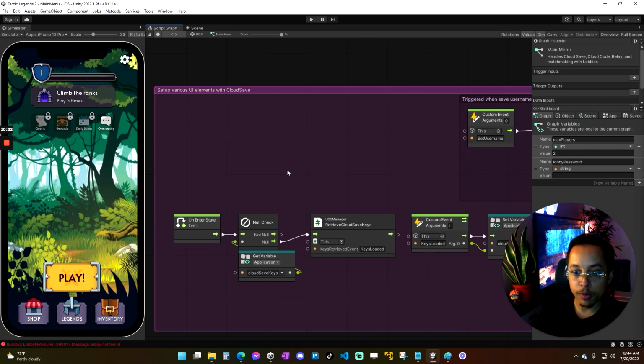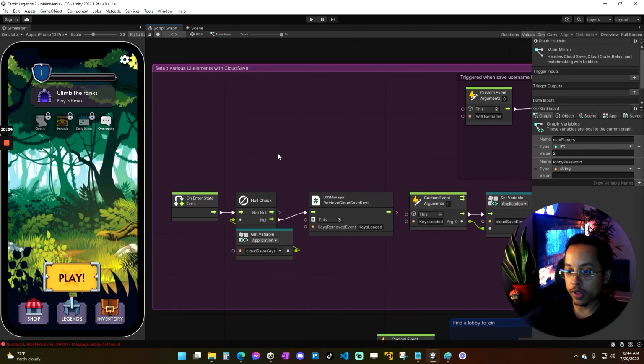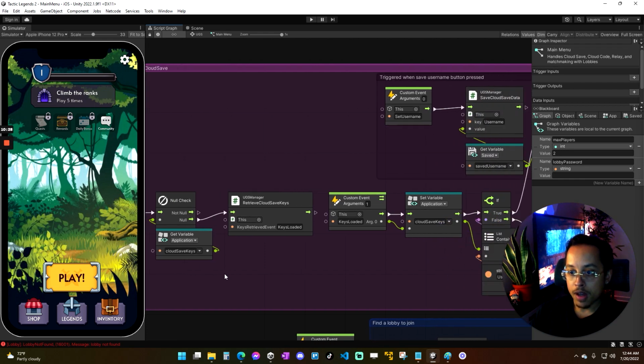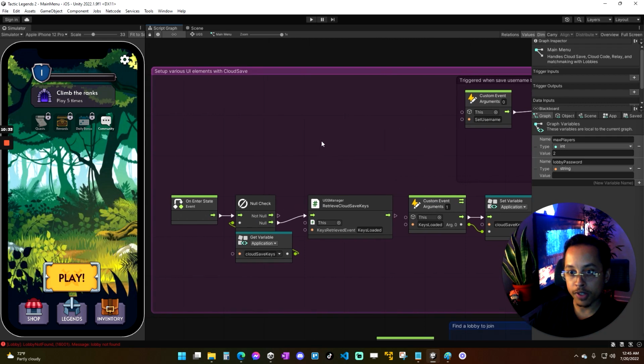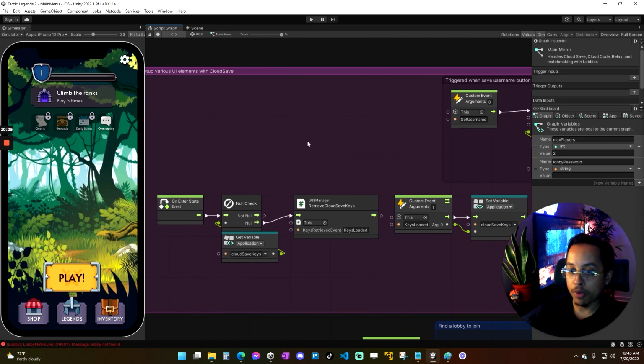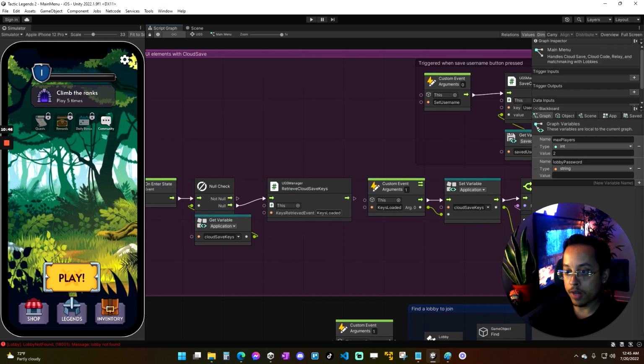At the very beginning, when we enter the state, we're going to do a bunch of stuff with cloud save. When we enter this state, we're going to retrieve the cloud keys from remote configuration. This way, without pulling all the data of everything possible, I can just make sure the player has what they need to have, and if not, update accordingly. This is a custom node included in the asset, and what you do is just put in the name of the event you're going to trigger once the keys have been retrieved from the cloud. In this case, I just called it keys loaded.